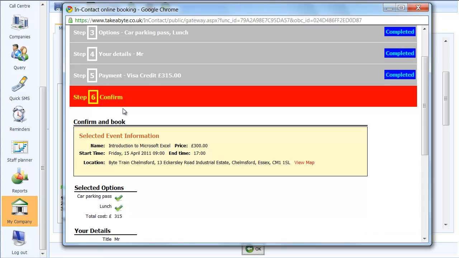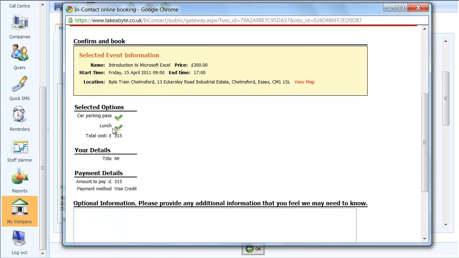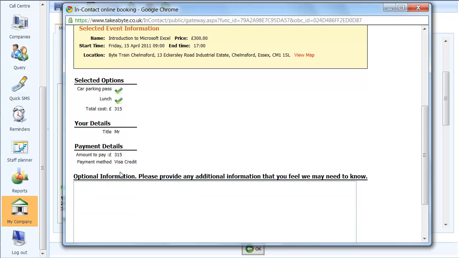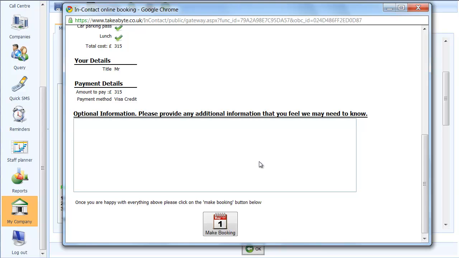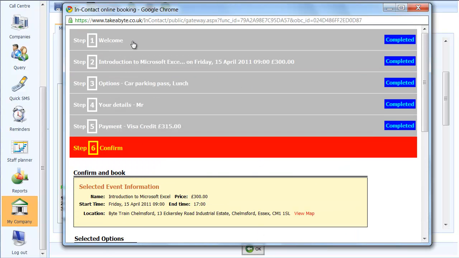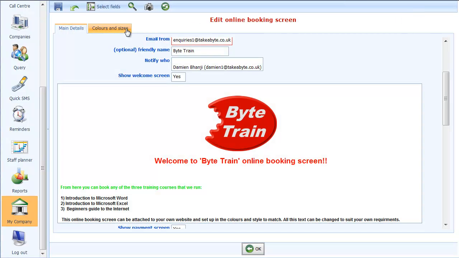Here we go. So finally, there is the confirmation screen with the selected options, the details that we've entered here, and gives us one final opportunity to enter any optional booking information within the booking below. So that allows you to preview what your online booking screen is going to look like. And we'll come back out of there and just show you a final few other things that you can configure.